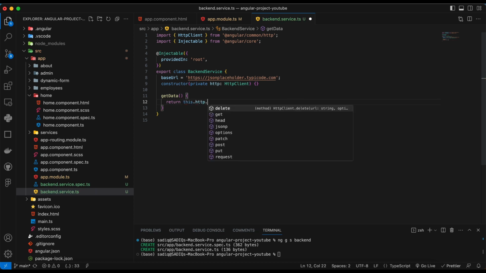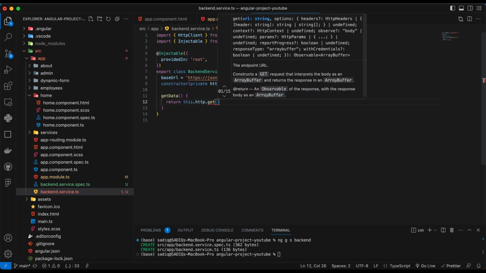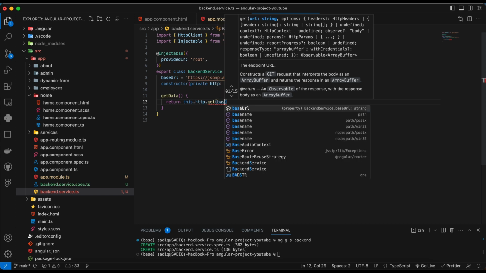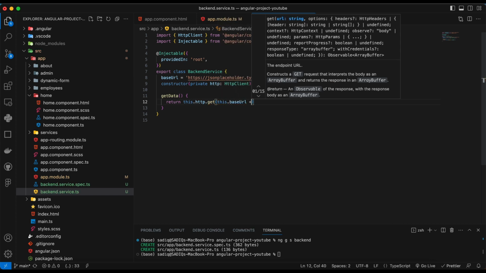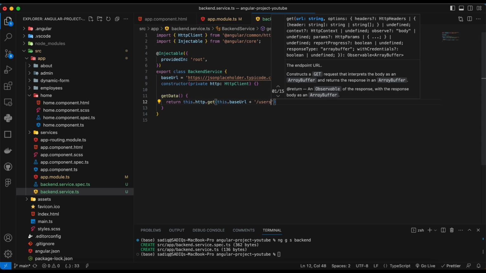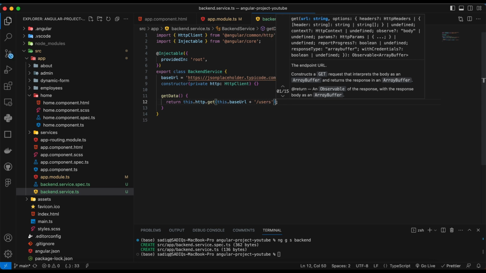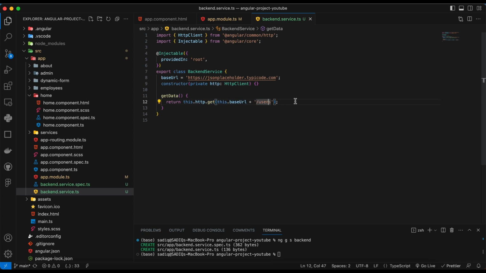Here we have to put the URL, which in our case is base URL /users. So that's it for this. We are returning the data from that server inside our method getData. Now the service has been created with its method getData, and we can use this method in every component we want.